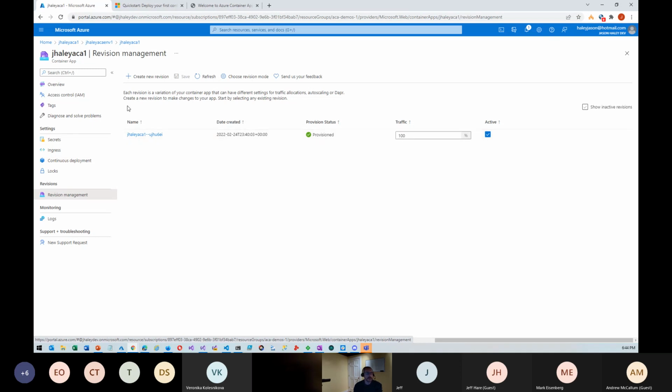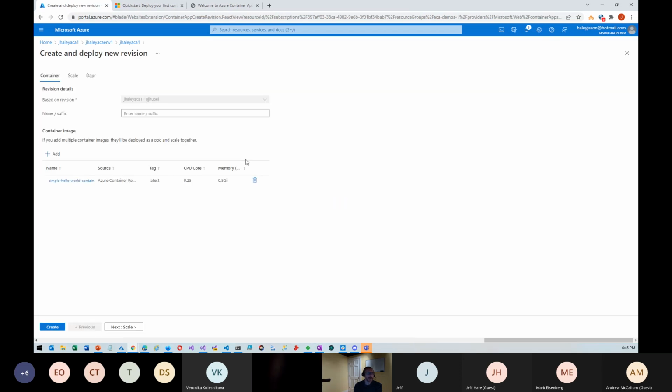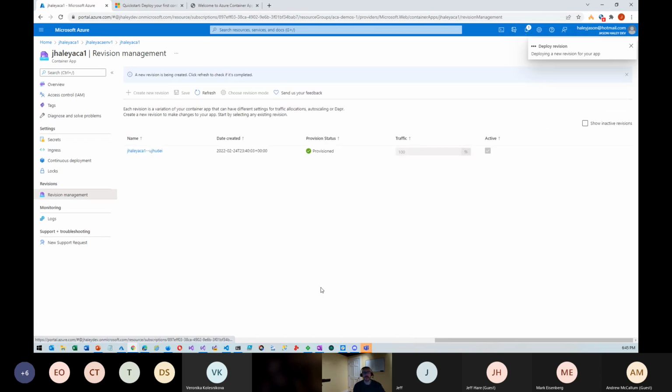So this is a list of where all the revisions would be. I only have one. We could create a new one. So let's create a new one. I'm not going to give it a suffix. It's based on this one. Okay, let's go ahead and create it. So I'm going to create another revision of the same container app, really containing the same thing. Same container, same everything. Should be up and running soon.